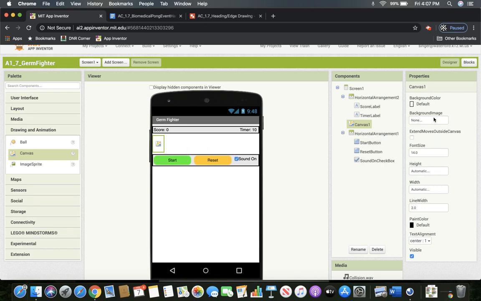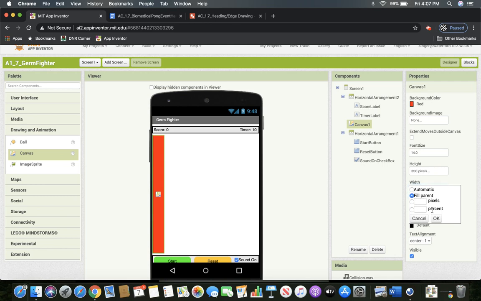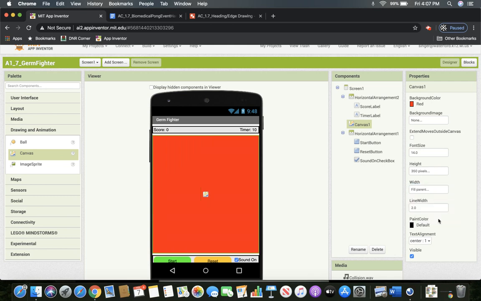So let's go over to the properties. The one thing we want to do is make the background color red. And we're going to want to make it a little bigger. So for the height, let's make it 350 pixels. And let's go ahead and make the width fill parent so it fills the whole screen. As we're doing that, you're probably going to see different things change on your tablet, and we'll refer back to the tablet as we go a couple times.